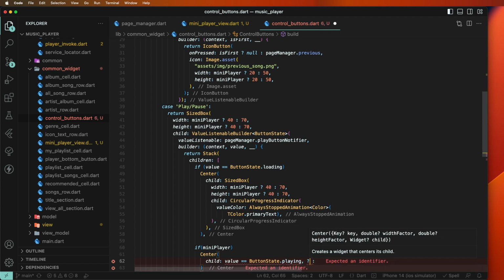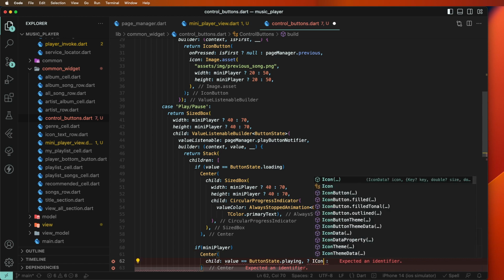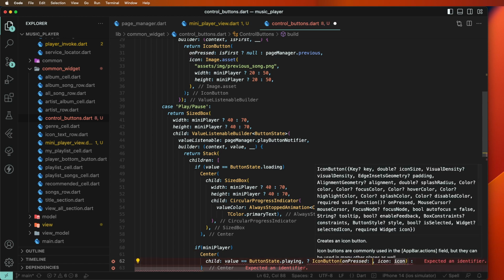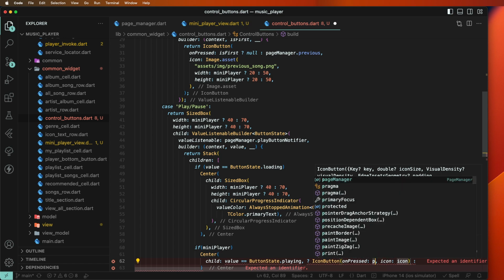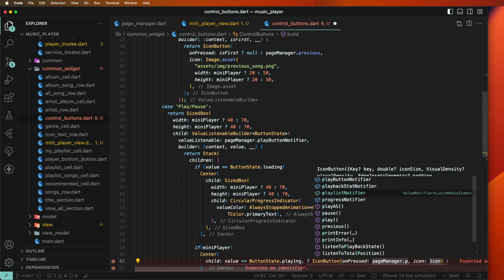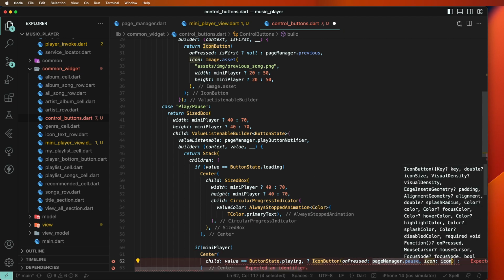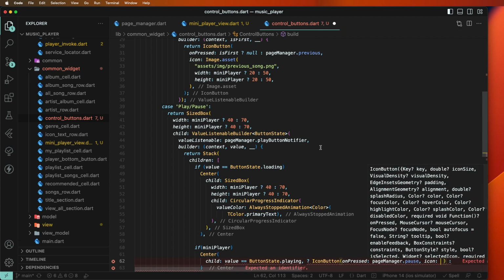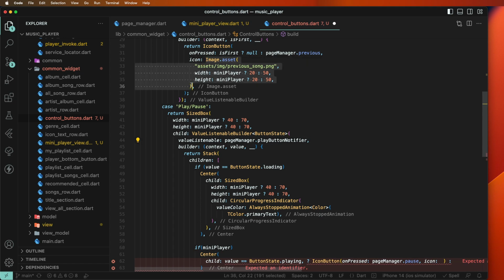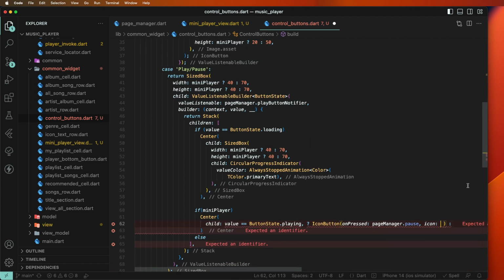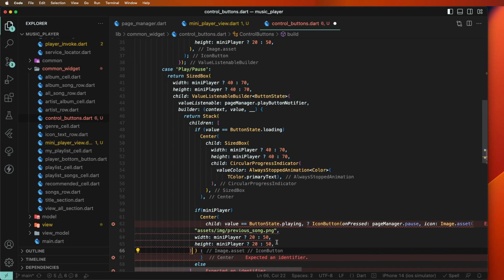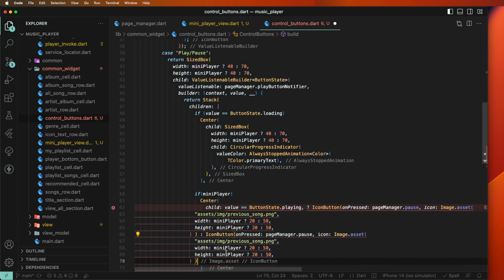It's proper. Also need the icon button, and to give here the manager's dot push method, need to call this here. Then need to set the icons here, need to copy this here and now need to give here the icons, copy the icons, this here.